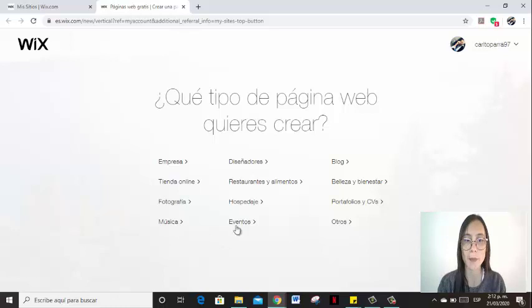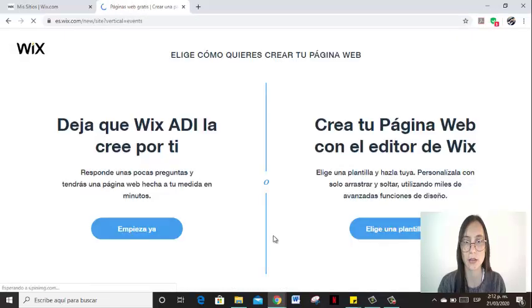In this part, you have to select how you want to create your website. For example, here Wix helps you to create the website in some minutes. But in this part, you can make your own website and personalize it, using images, text, etc. For example, I am going to select this option.